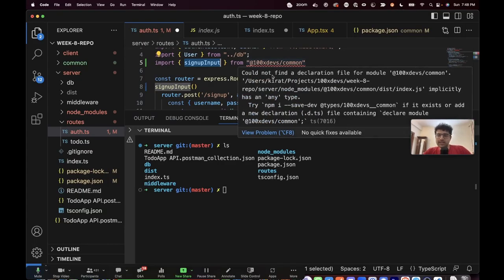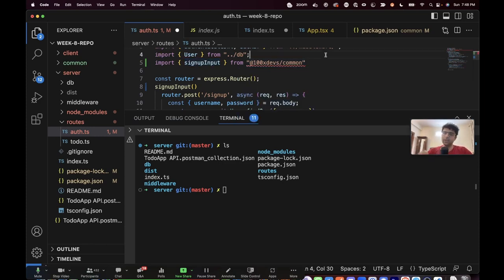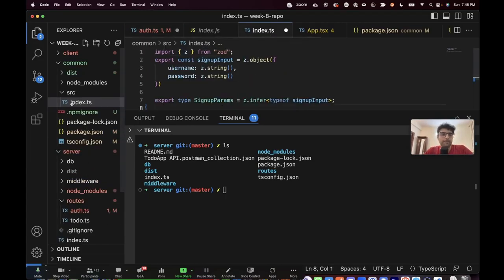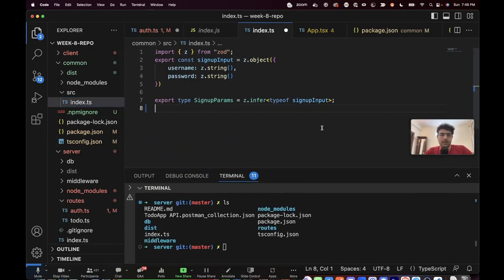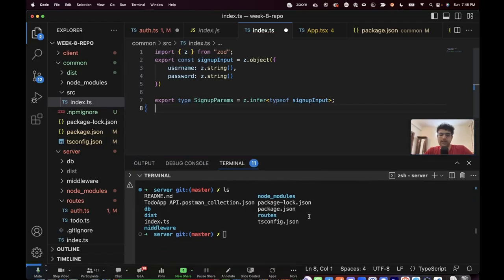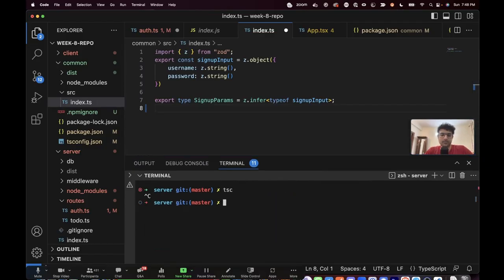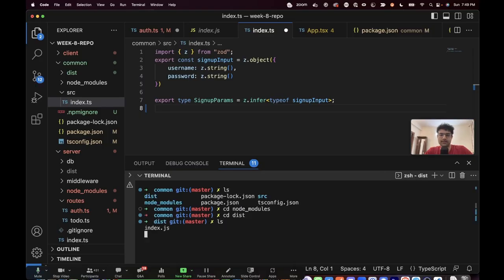It actually gives you a very nice hint. It says could not find a declaration file for module this thing. Question is, what is a declaration file and how can we publish it? So let's try to understand that next. If I go back to my common folder and if I go to source/index.es, when I run tsc, a dist folder is created which has just an index.js file.